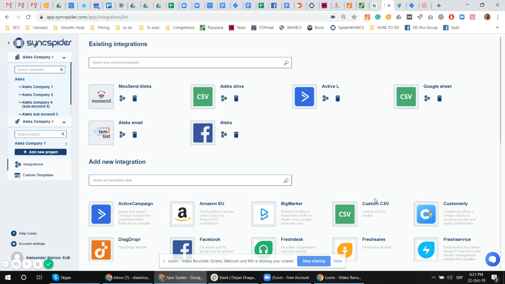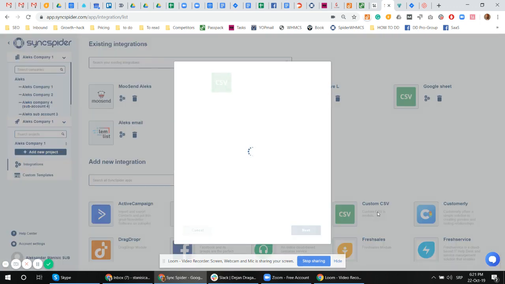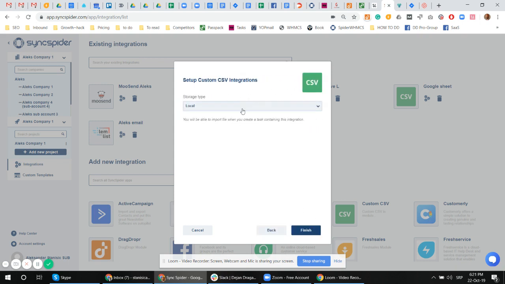So I'm going to start from the beginning here. I'm just choosing custom CSV as the integration I want to add. I'm going to name it Google Drive, and from SeedSpider, Spider Drive. Next, and now here you see this option. We have local, we have SFTP, we have FTP, but we are choosing Google Drive.